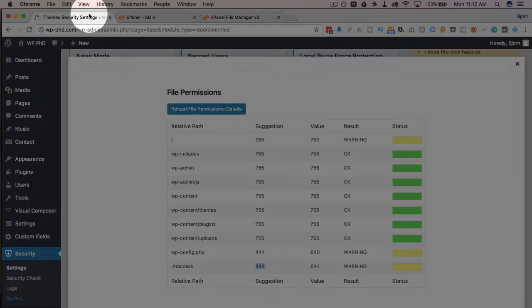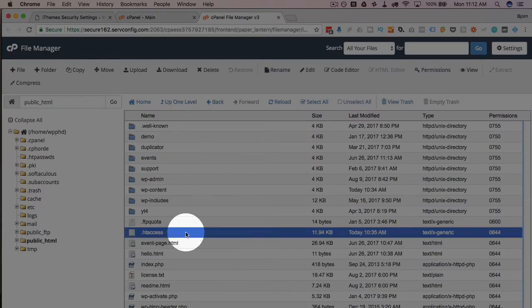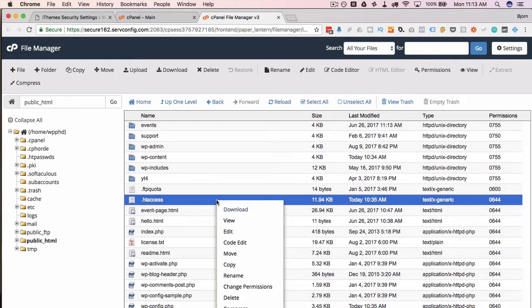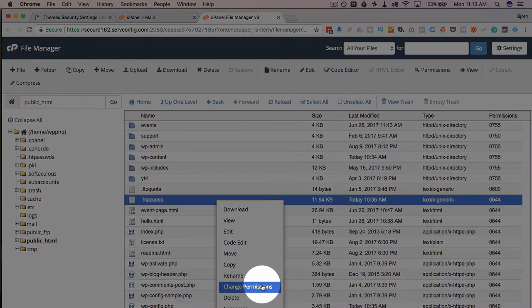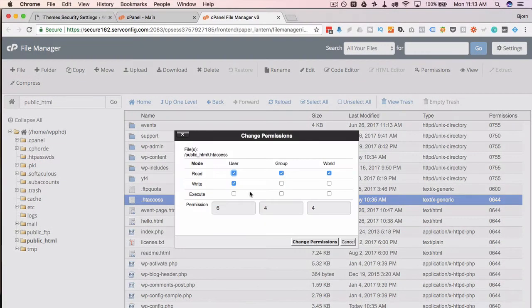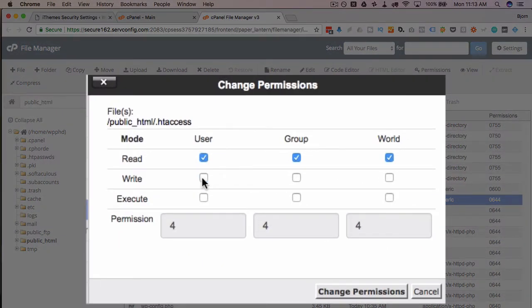If we refer back to our list here, let's change the htaccess permissions from 644, which is the current value, to 444. To do that, find the htaccess file, or any file or folder you want to change. Right click on it, click on Change Permissions, and we want to take off this write permission. Now we have a 444. If you're not sure which ones to turn off and on, just check these boxes and watch the numbers change until you get the one that you're supposed to have.